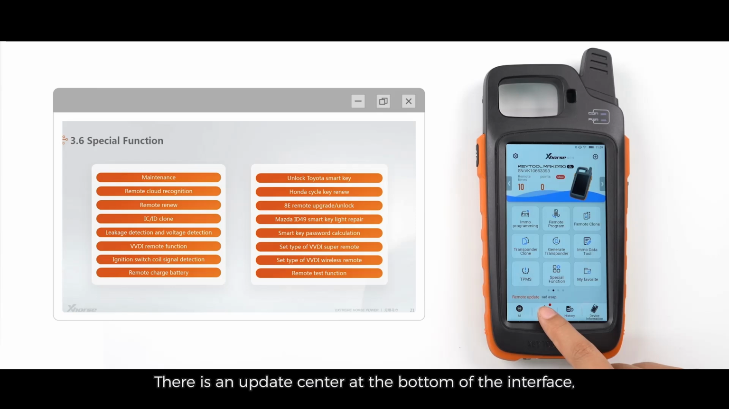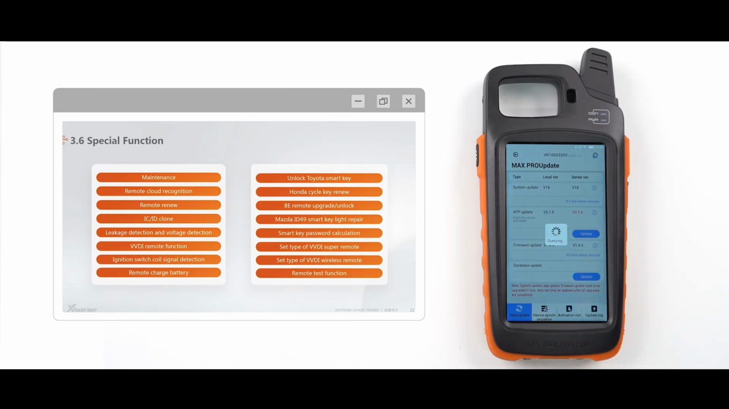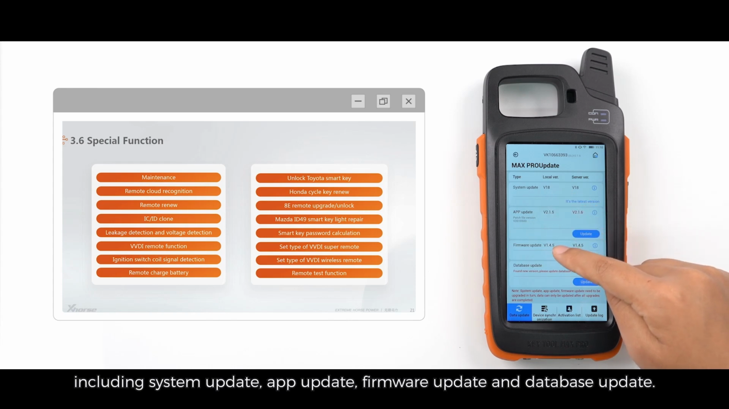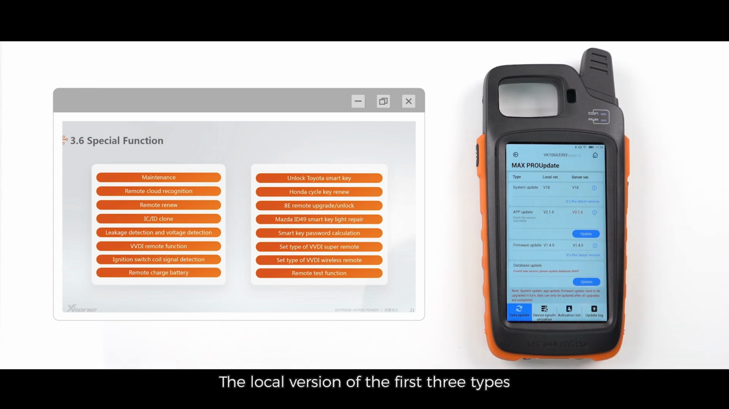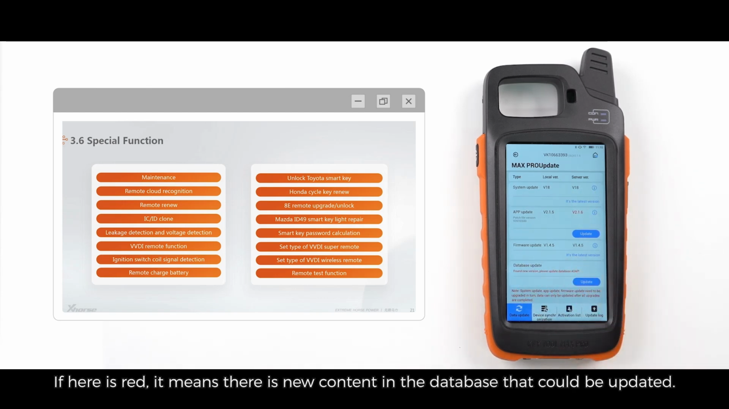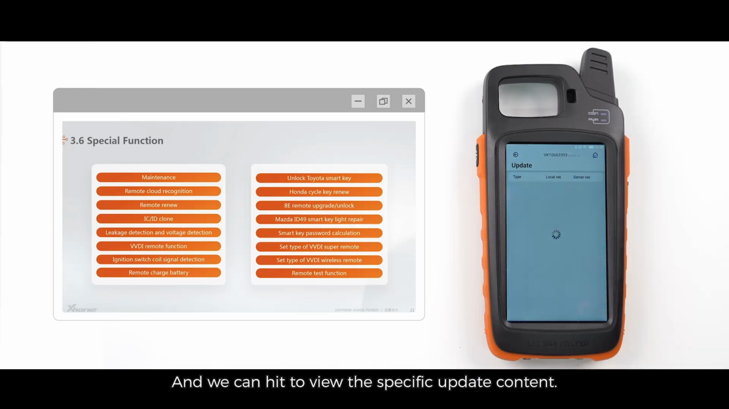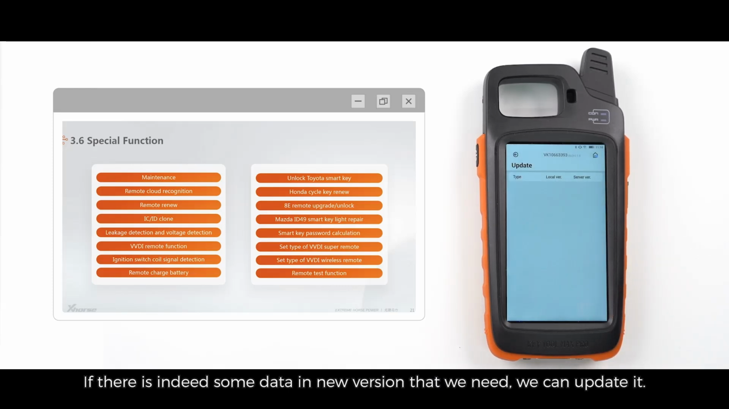There is an update center at the bottom of the interface, including system update, app update, firmware update, and database update. The local version of the first three types should preferably be the same as the server version. If it is red here, it means there is new content in the database that could be updated, and we can hit it to view the specific update content. If there is indeed some data in the new version that we need, we can update it.